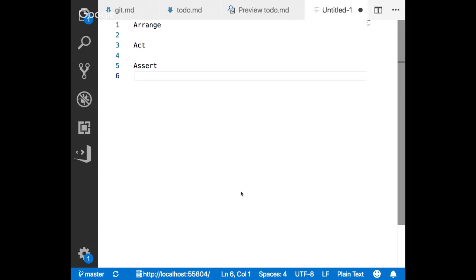So let me give one example. Arrange: I've got 5 to-dos and they're all uncompleted in my system. Act is an action you want to take, and then assert is something you want to assert about what happened with that action, right? So an act in that case might be, I mark the 5th to-do, or the to-do with a certain description, as completed. And then there are different things you could assert, but you might assert that now when I print the list of uncompleted to-dos, that to-do doesn't show up. Or if I print just that one to-do, it shows that it's completed.